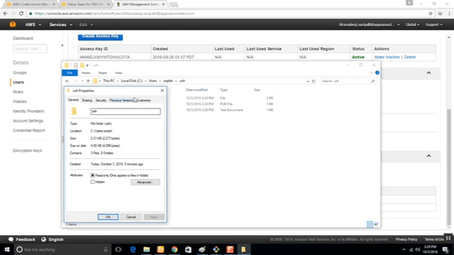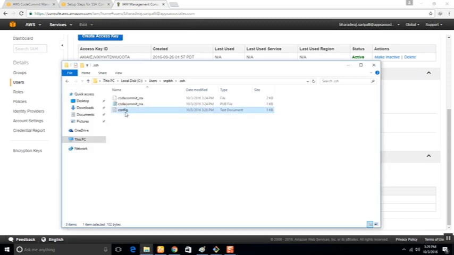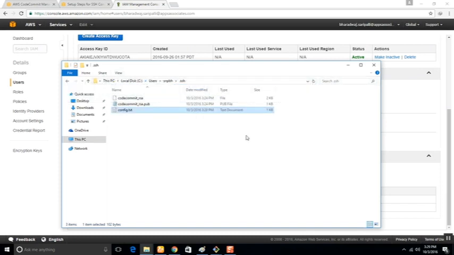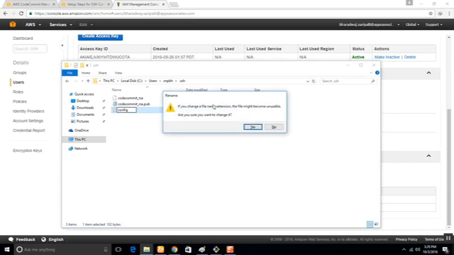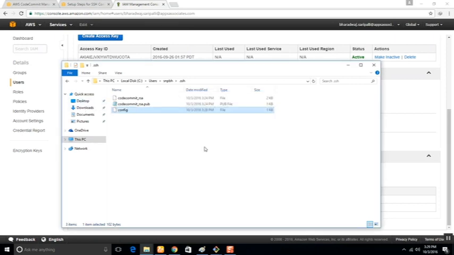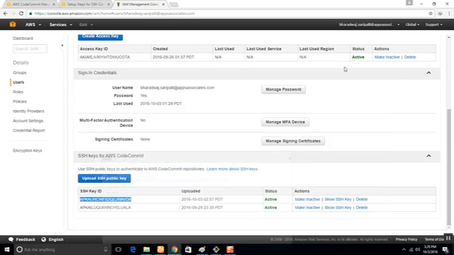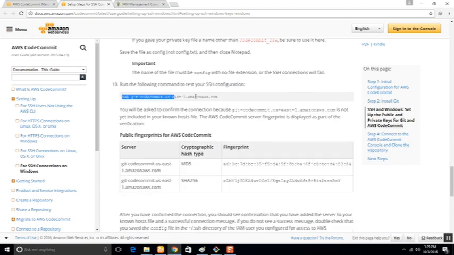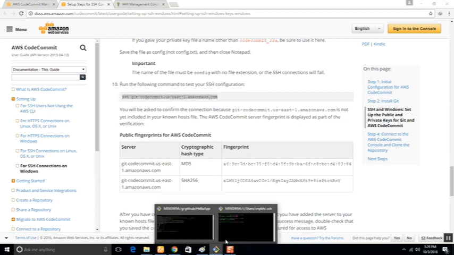Properties, view, file name extensions. Okay, hit F2 and remove this .txt. It will ask, click yes. Okay, now we have our config file. Now this talks to this. Okay, now we can test it by going to this.